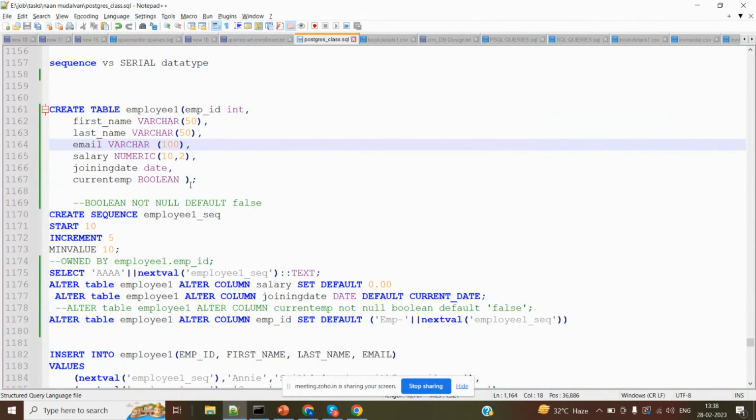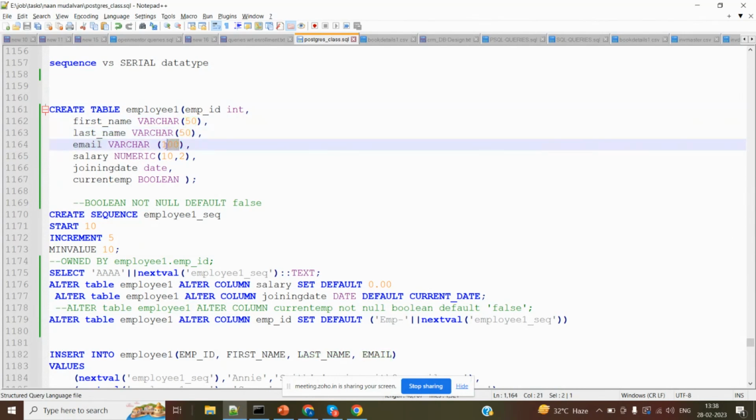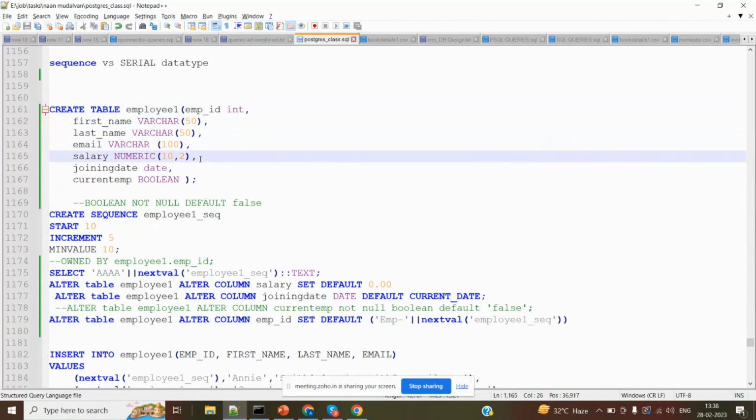This is the normal way to create, right? Create table, employee ID, first name, this is varchar. Varchar is nothing but character varying. So this is the range which I am giving. This first name should contain only 50 characters. This last name column should contain only that, it will not accept more than that. This email should contain only 100. I'm restricting everything from here itself.